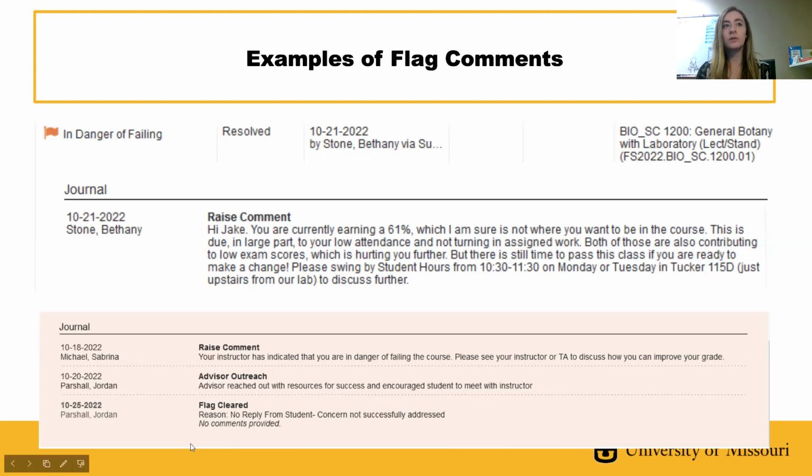And then at the bottom, one of the things we loved was that this is the comment that was raised by an instructor. And here we can see the process, that outreach cycle in real time. So we can see that 2 days later, Jordan Partial performed outreach. And so in the comment, it said advisor outreach, and then what was included in that outreach. So resources, and also encouraging the student to meet with their instructor. And then also the reason why the flag was cleared was, 5 days later, a no reply from student.